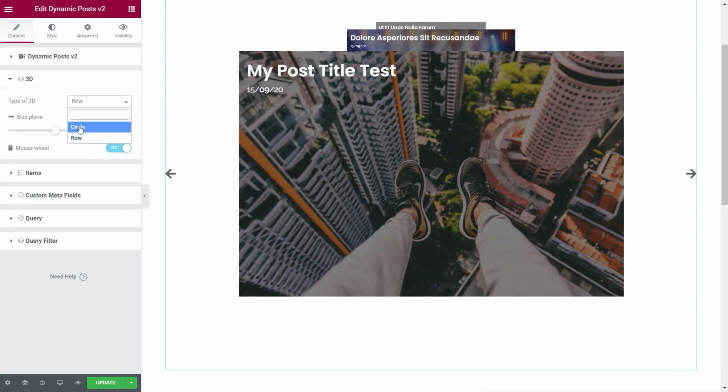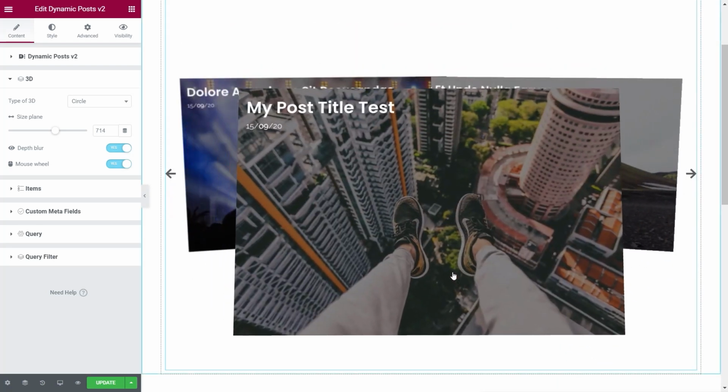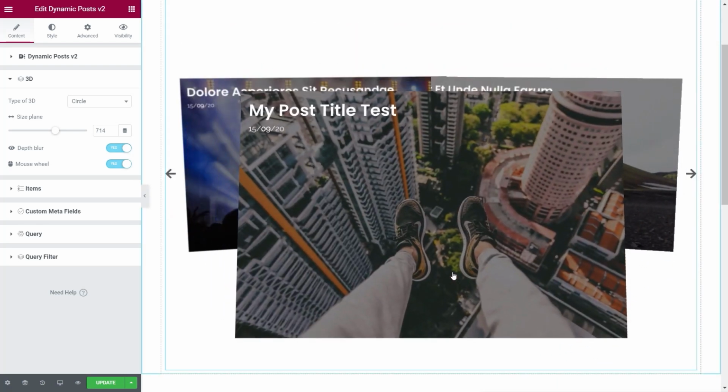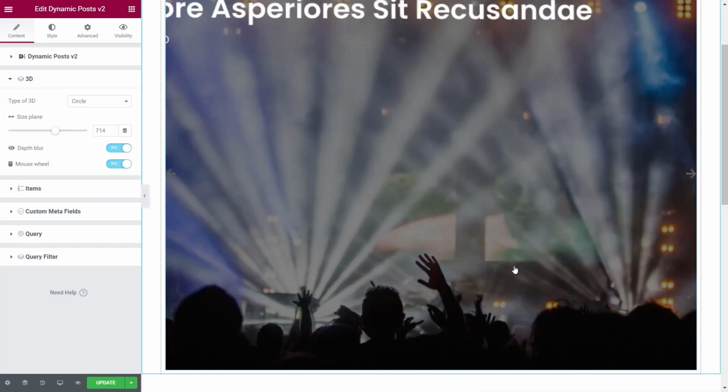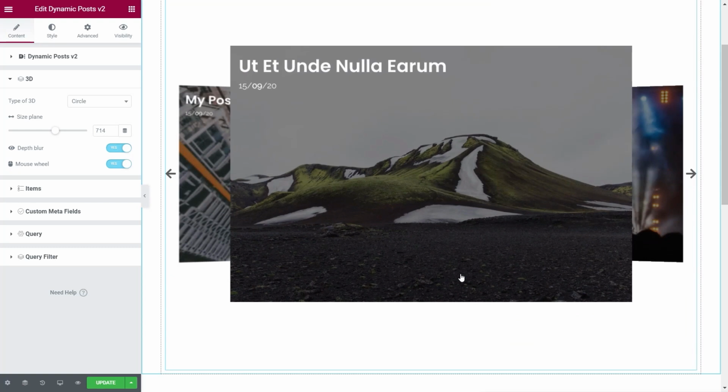And if you change this to circle, for example, we also get the depth blur effect. So we can add a slight sense of depth of field for the posts in the background, as it were. And again, we can combine that with the wheels, with the arrows. All those options are there for us. So there's tons of things you can test out, tons of creativity that you can use to get something that's really quite unique using the Dynamic Post version 2 widget.